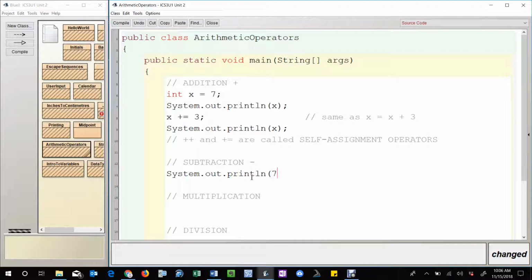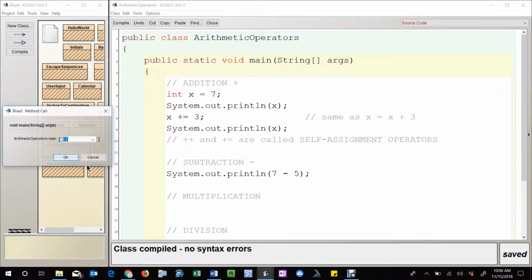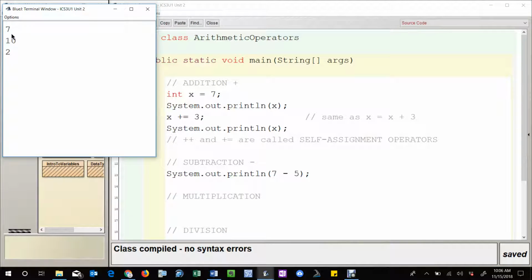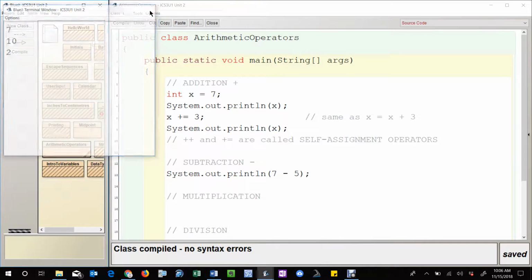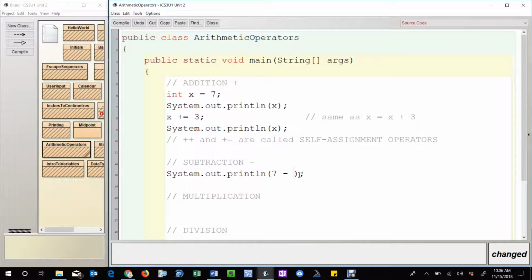So if I say 7 minus 5, then that is going to print 2. Okay, so ignore the 7 and the 10. Just look at the last line there. That's going to be 2. Of course, you can have negative numbers. So 7 minus 10, that's going to print negative 3. If I put double quotes around this, then it's literally going to print 7 minus 10. It's going to print that on the screen.